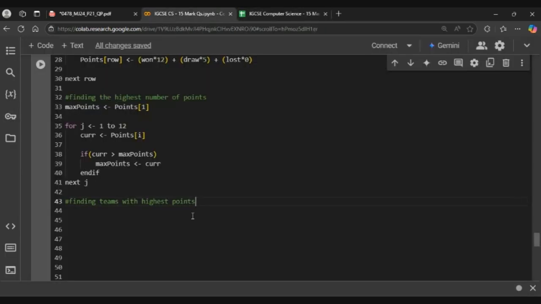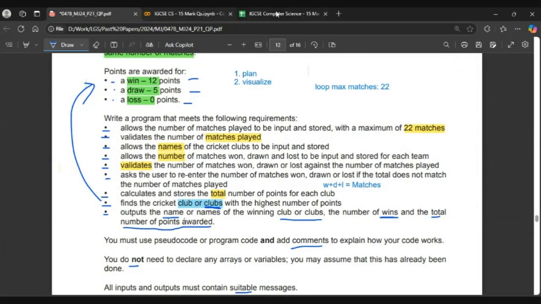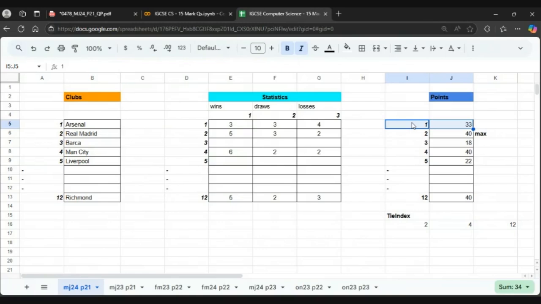Okay, now we need to find the teams with the highest number of points. So again, we loop through the array for z from 1 to 12, if the points that we're looking at are equal to the max points. So this means that the array element we're looking at, we start from the first one. Is it equal to 40? No.